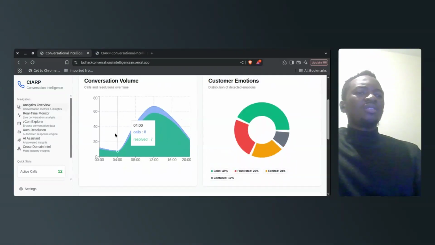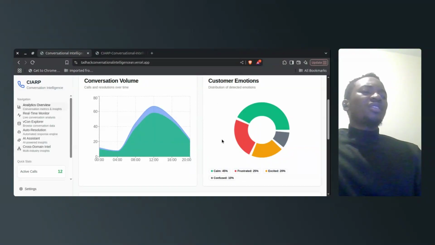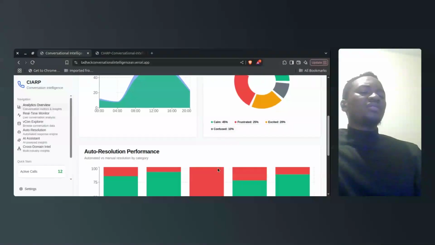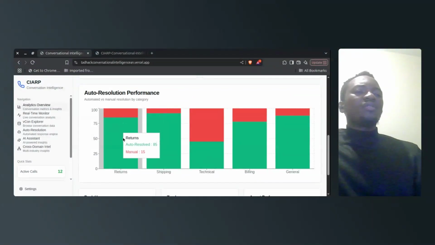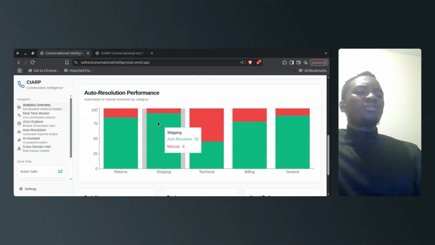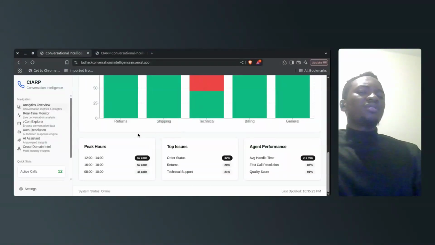Then you have the conversation volume, to get a sense of the number of calls received at different hours, and you get a graph of that. Then we have customer emotions: calmness, frustration, whether they're excited or confused. And then we have auto resolution performance, where in this case you can see the auto resolved of 85 and the manual of 15. This is for the different things. Remember we had queries for shipping, technical issues, general. Then you have peak hours, top issues, and agent performance. Using the vCon data, we're able to get statistics on different parameters like the peak hours when calls are highest, the top issues, and the agent performance. So that's the analytics overview.